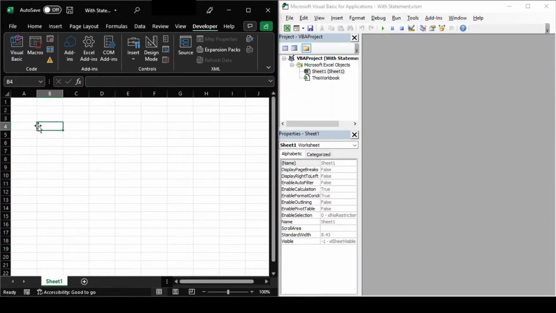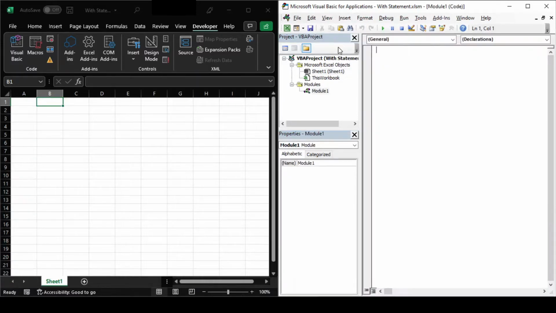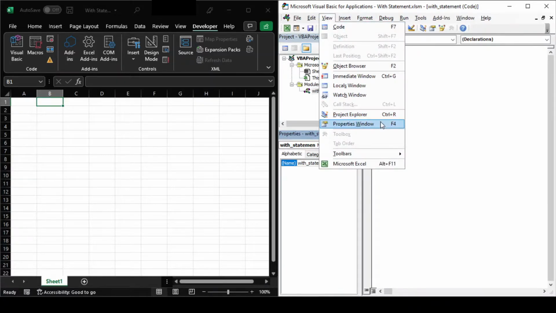Now we'll create a module here and write all our code in that module. So we'll click on Insert and click on Module. You can see that Module1 is created under the Modules folder in our project. First, let us change the name of our module from Module1 to with_statement. You can see that the name of the module is now changed. In case you cannot see this Properties window, you can bring it up from View and Properties Window. Alternatively, we can also hit the keyboard shortcut F4.